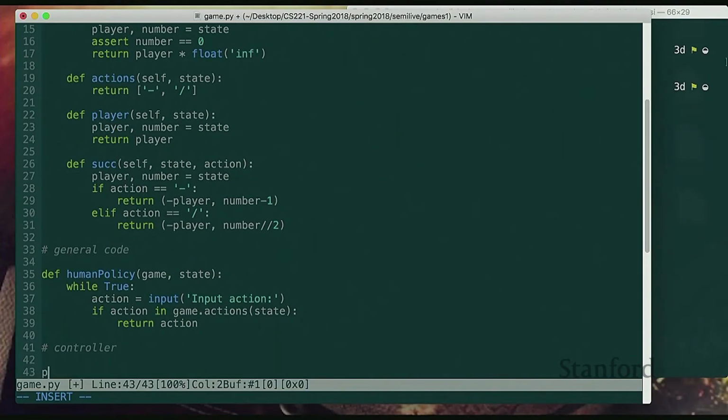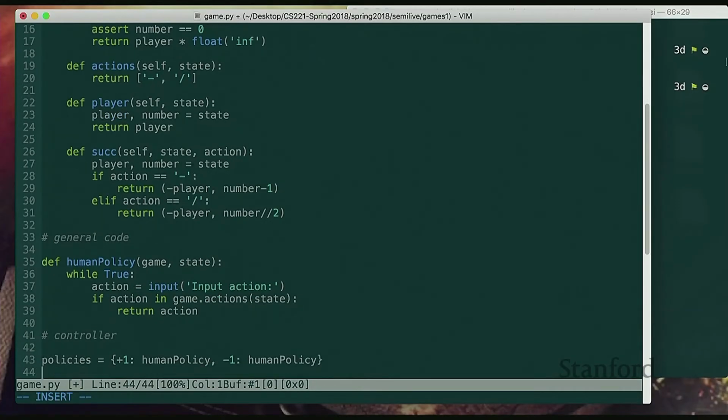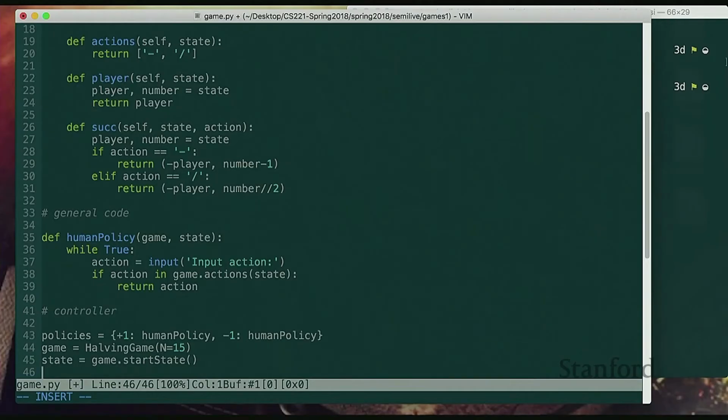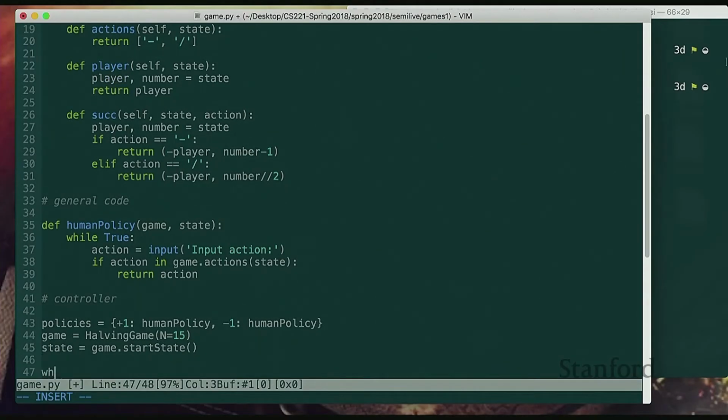So now what I want to do is have this game actually played by two players against each other. So I want to have policies for my agent. My agent is +1. That's going to be a human policy. And for my opponent, I'm going to say my opponent is also a human policy. So I just want 2 humans to play against each other. Okay? And the game is, let's say we are starting with 15. So our number that we are starting with is 15. Okay? All right. So that looks right to me.